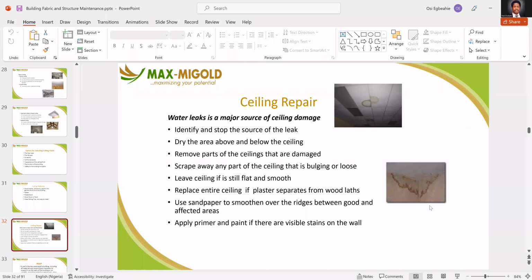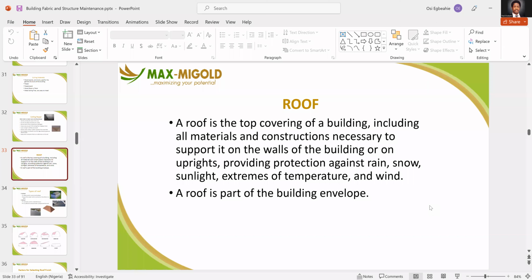Now we'll talk about roofs. A roof is the top cover of a building, including all materials and structures necessary to support it on the wall of the building or on the upright, providing protection against rain, snow, sunlight, extreme temperature conditions, and wind. A roof is a part of the building that envelopes the building.